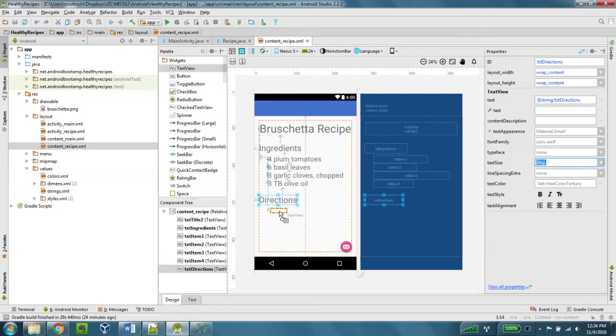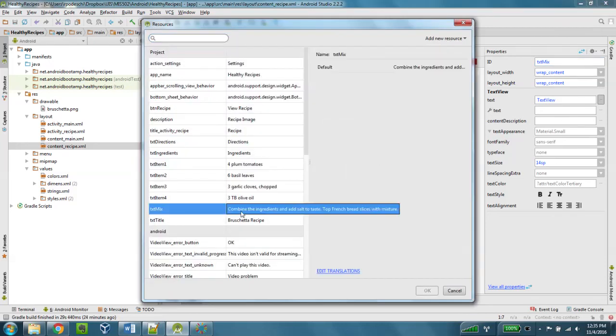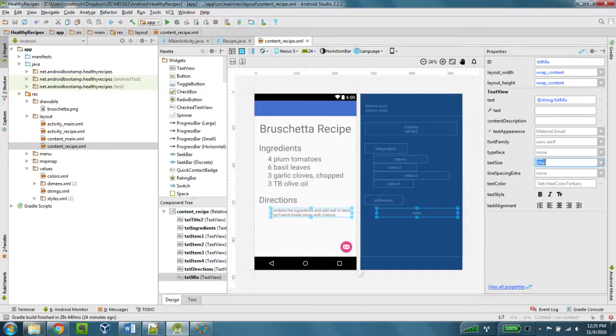And aligning that with my indentation from above. My last one is going to be TXT mix for my instructions or directions, and making the text size 25. And that's off just a bit. We'll realign that, make it nice and neat. Okay. From here, I'm now going to save my project.